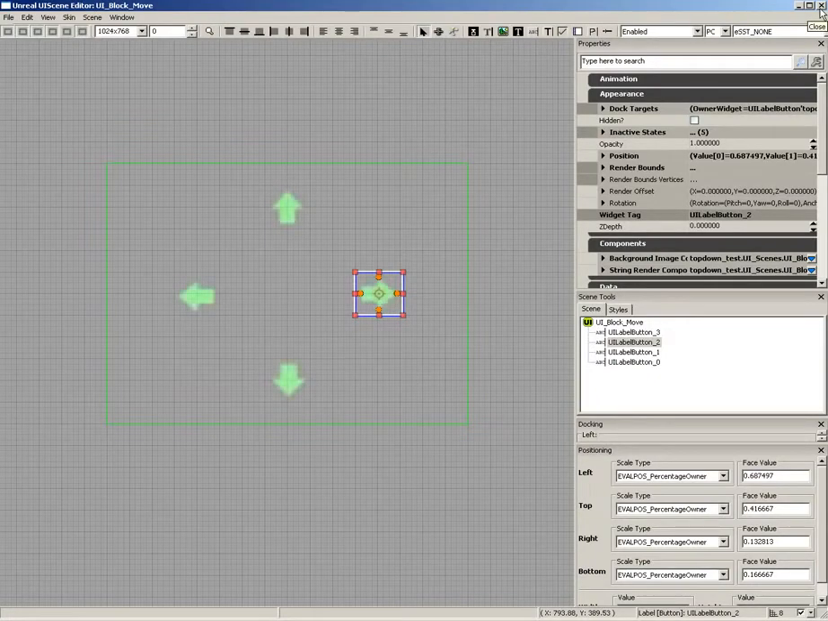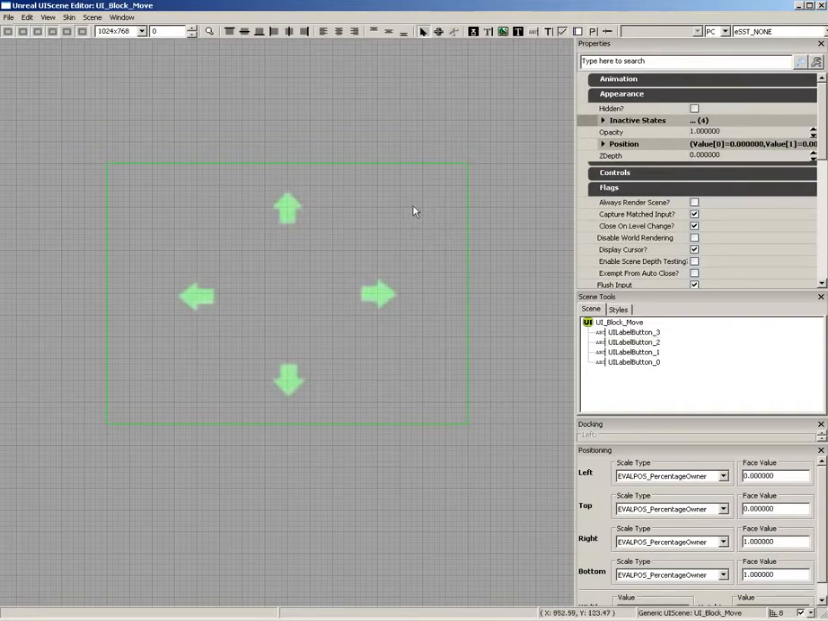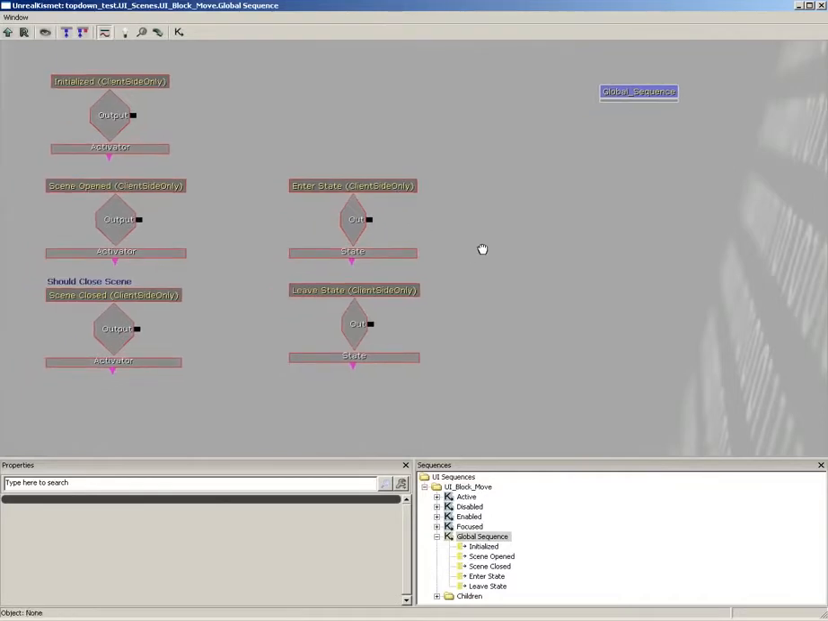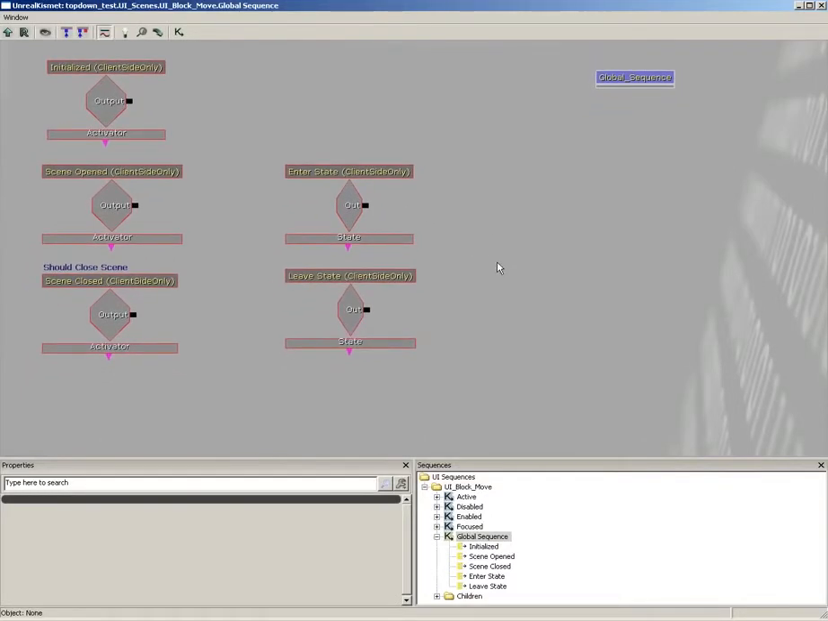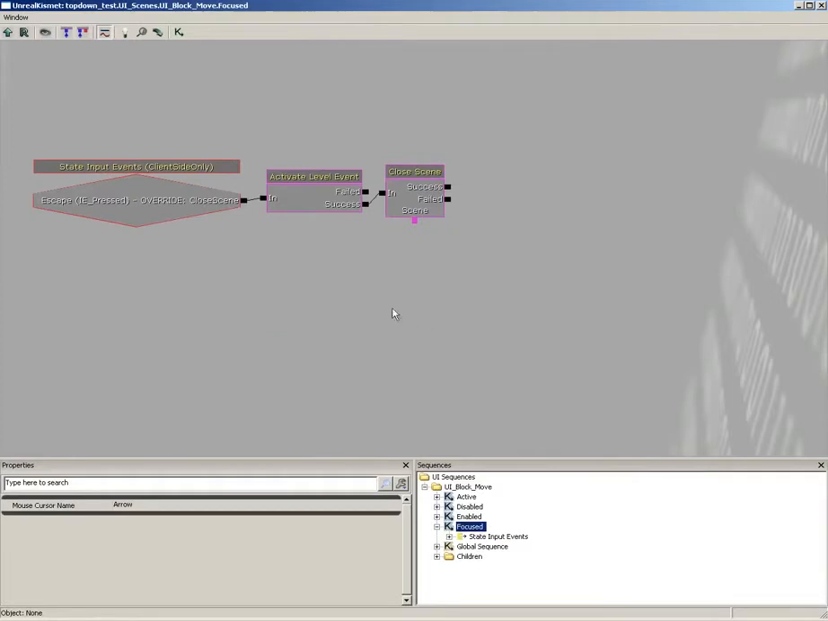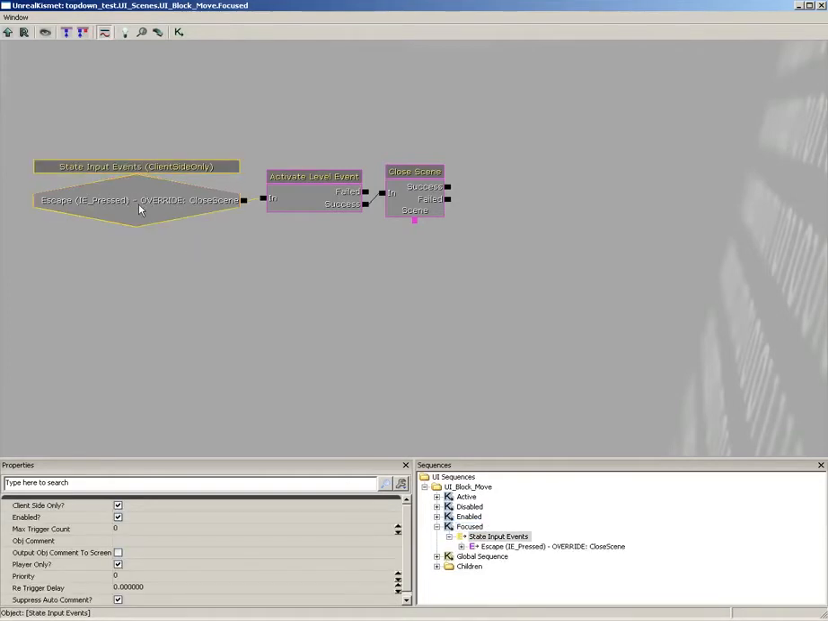Now the only other thing is if we grab the Kismet for the scene in general, which means if we deselect and just right-click and open up the Unreal Kismet editor, and then we check out the focus state here, we have set the state input events so that we're overriding our escape key. Now I want to show you how to actually do this.